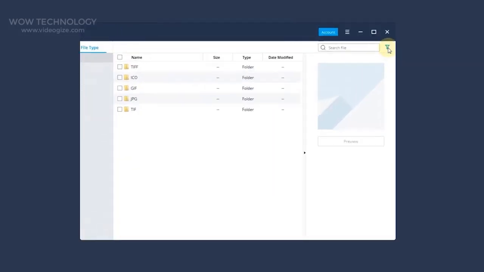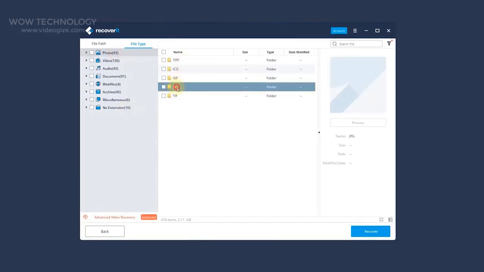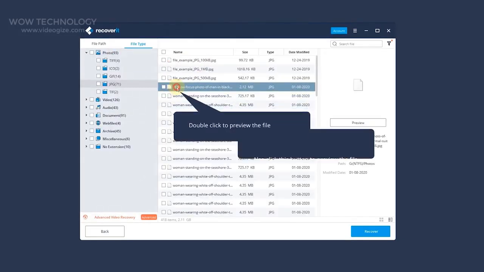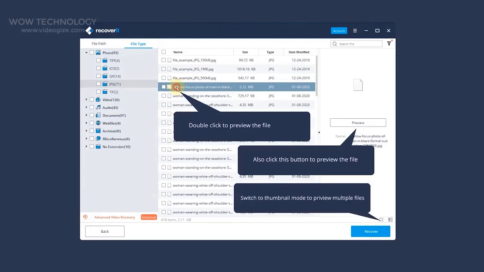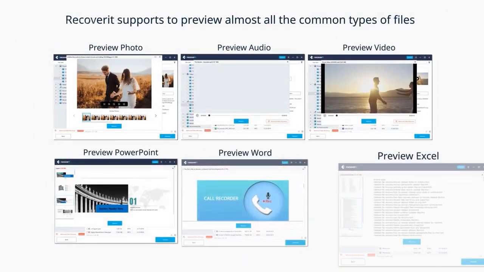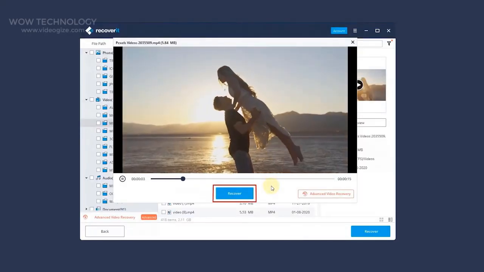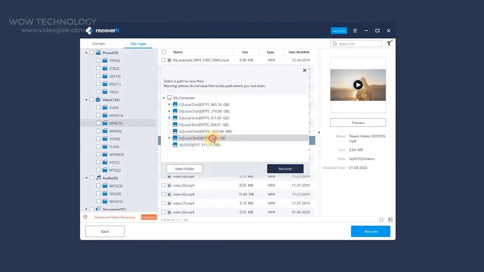You can also filter data with lots of other options. That will make it easy to find your lost file or data. The best thing is you can preview data even if it is deleted or formatted. You can preview any file, no matter if it is video, audio, office, or photo, etc. If you find your lost file, you can click on the Recover button to recover this file.